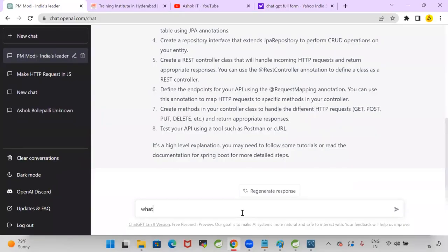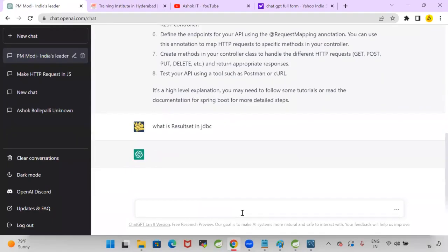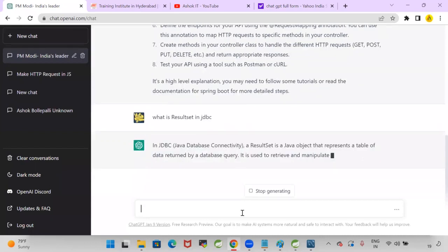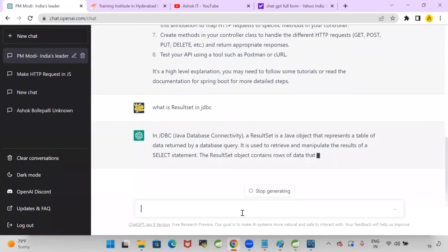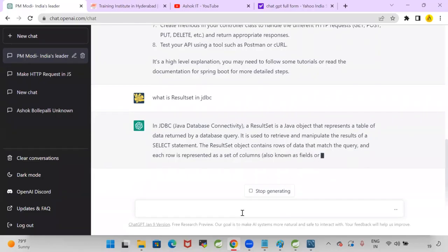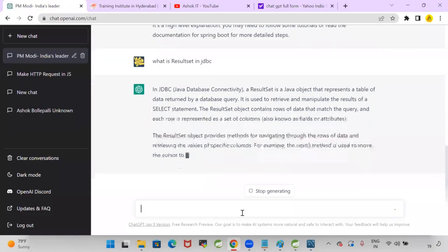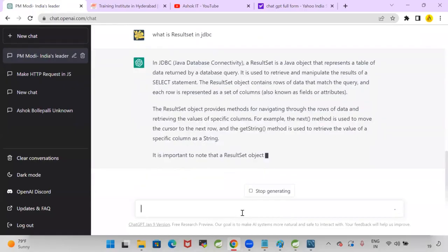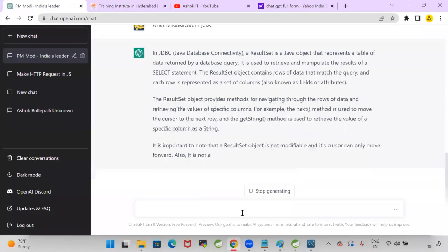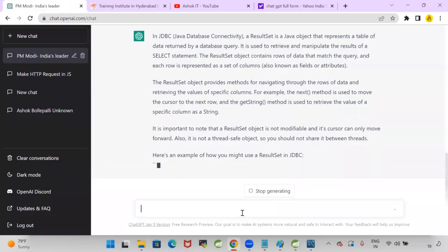Suppose I ask, what is a result set in JDBC? Complete information it will give. So easily you can prepare your study materials with ChatGPT now. Every concept you can ask in ChatGPT, it will give the answer.